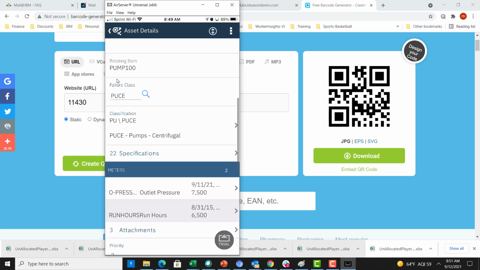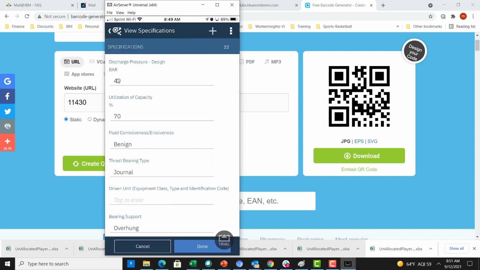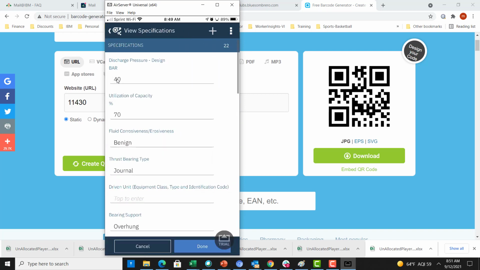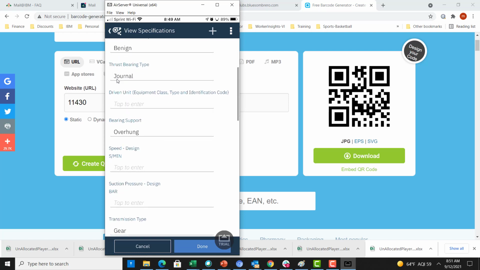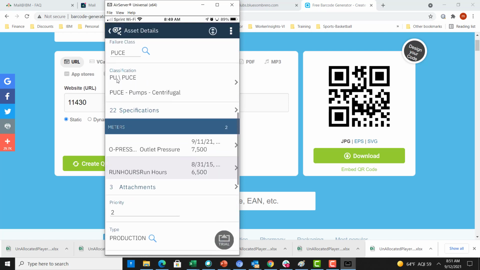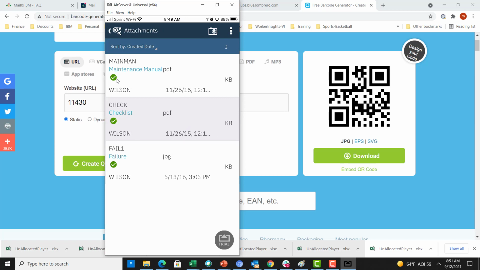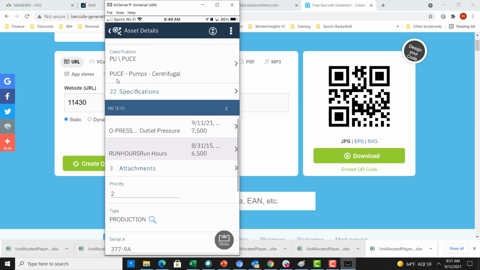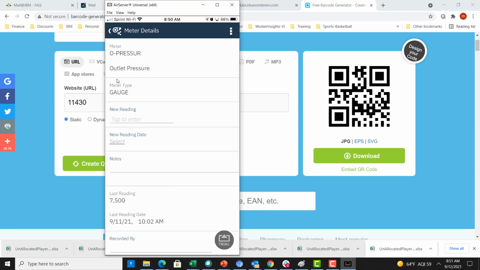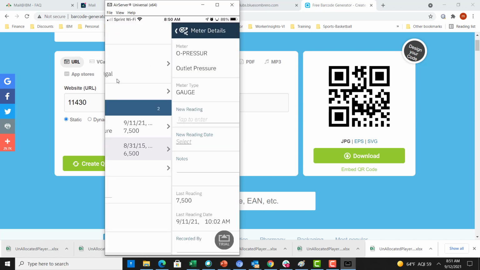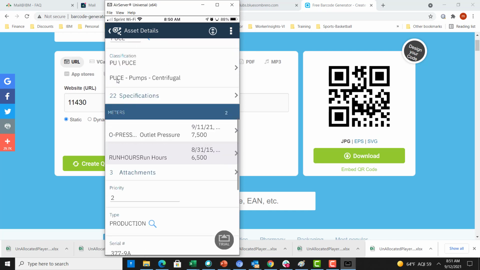Okay, other things you can see on the asset, you can see attribute data. So all that specific nameplate data, I could update that here as well. Any attachments that I have on the asset from the system, I can see here as well. I can see PDF files, JPEGs, and then meters. If I need to collect meter data, I can collect that here as well, meter readings. Okay, so that's the move.